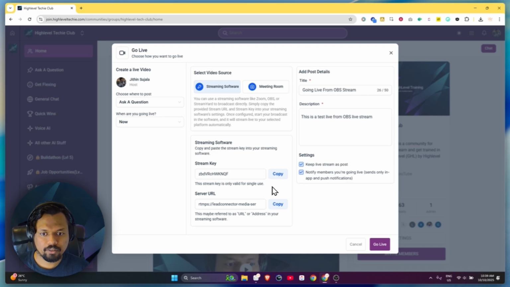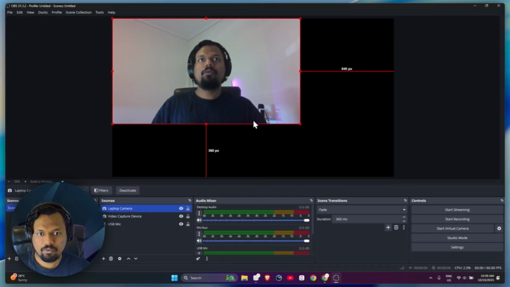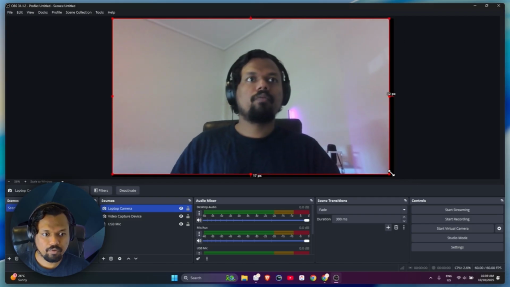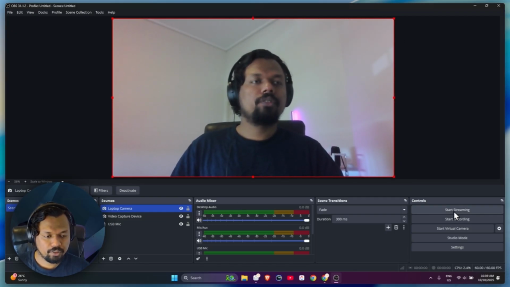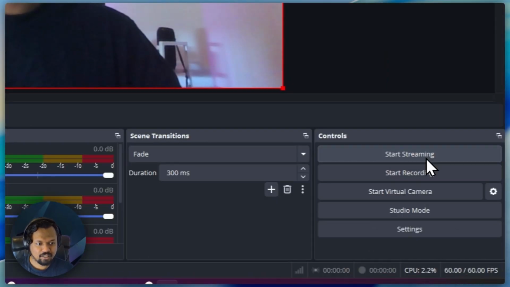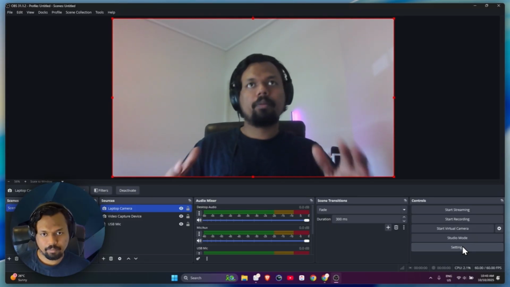So I'm just going to grab the stream key for now. And then I'm going to go to my OBS. So here is my OBS window. I can adjust this however I want. And once that is done, you have an option on your right hand side. You would see start streaming and all that option. So first you have to set up the streaming.